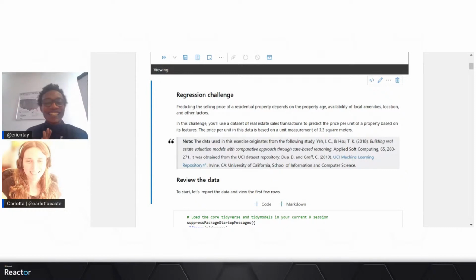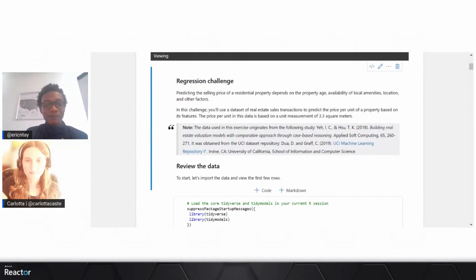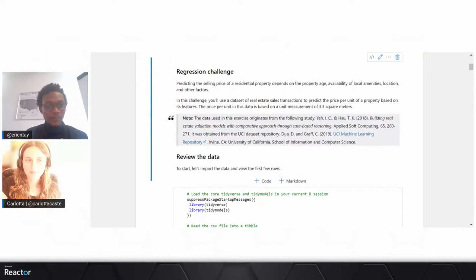All right. So again, just a reminder, we're doing regression. In this challenge, we are dealing with a notebook where we'll be predicting the selling price of a residential property depending on factors such as the age, availability of local amenities, location, and other factors.